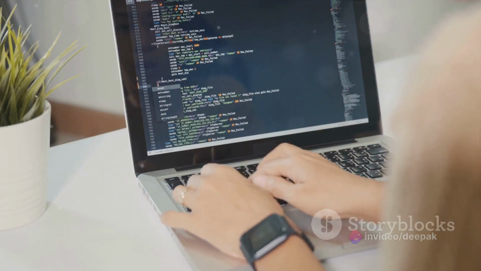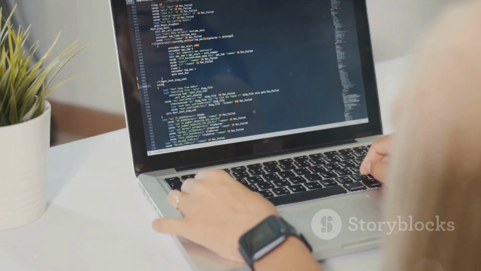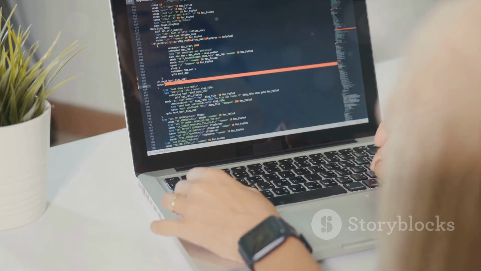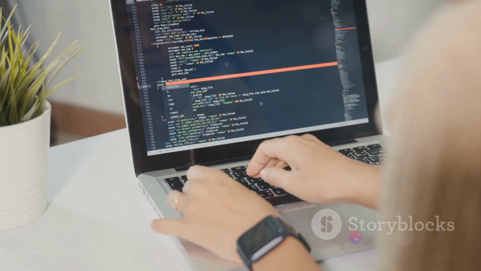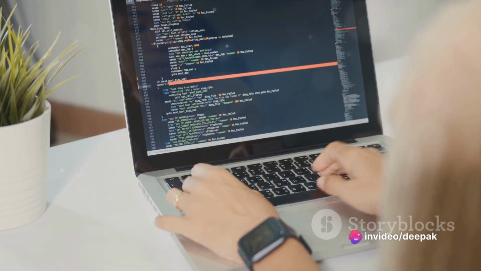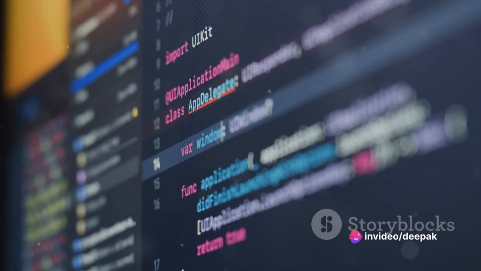Now, you might be thinking that CSS sounds complicated, but don't worry, it's not as daunting as it seems. Yes, it does require practice, but once you get the hang of it, it can be quite fun to see how your code transforms into a beautiful, styled web page.